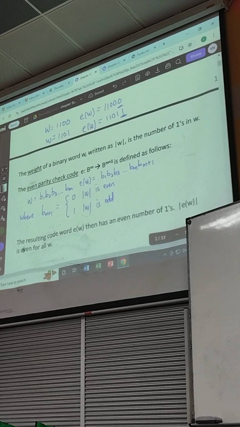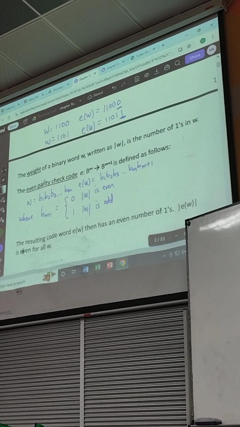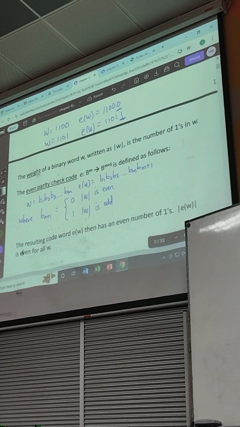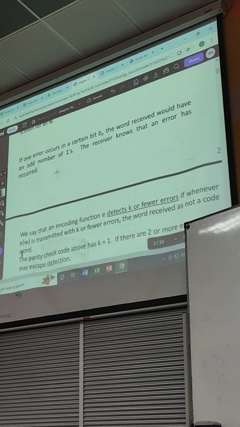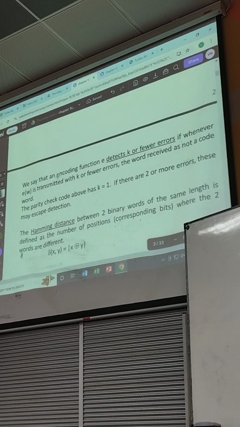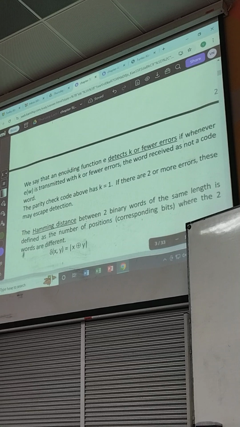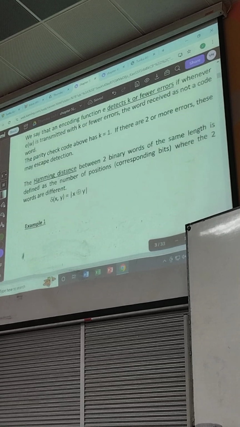So this one we only do for the even parity check code. Of course there is also an odd parity check code, but we don't do the odd parity check code. Okay? Now, here is the explanation of how many errors we can detect. Next we look at the distance between two codes.